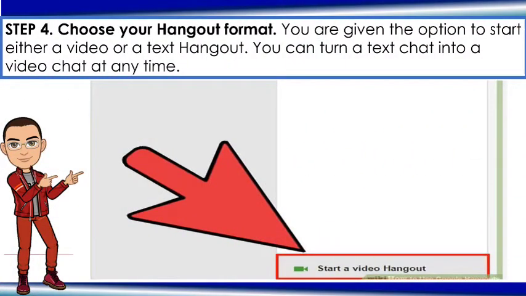Then step 4, choose your Hangout format. You are given the option to start either a video or a text Hangout. You can turn a text chat into a video chat at any time. So you can always start the video Hangout anytime you want, especially if you are connected to the internet.